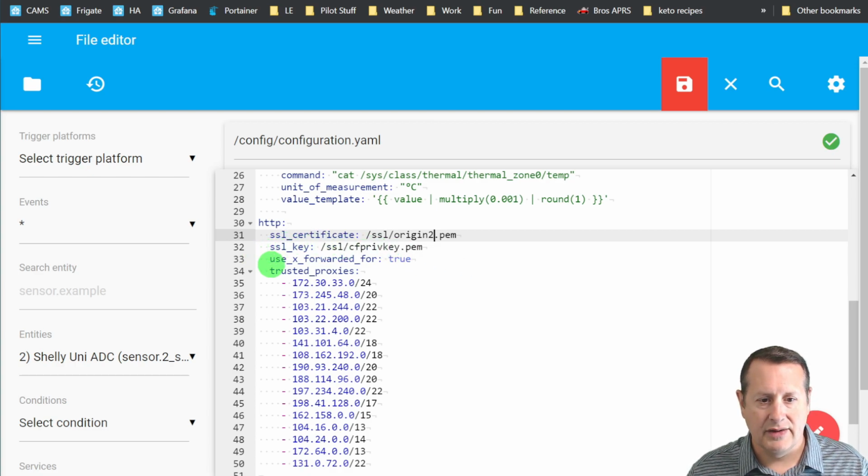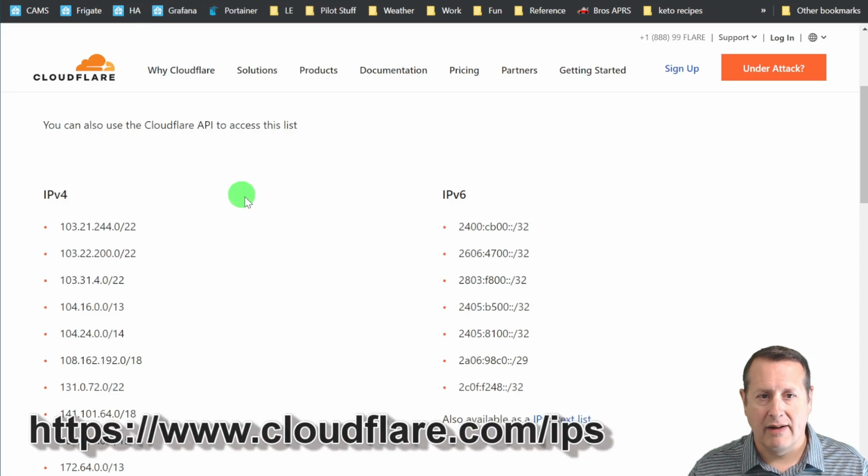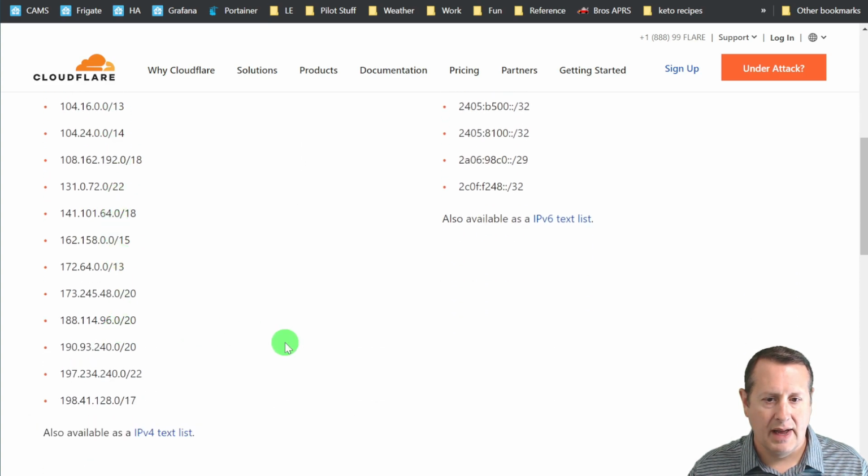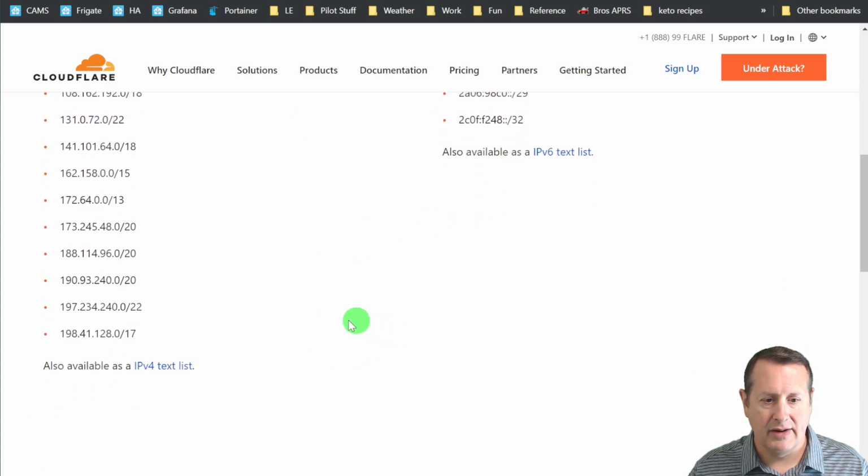The next thing is you need to use X forwarded for true in order to allow Home Assistant to use the proxies. And then you'll need to list the proxies that Cloudflare uses to proxy these HTTPS requests over to your Home Assistant server. If you don't do this, you're going to get a cryptic bad request message on the browser when you try to use this. So if I click on IP ranges, and it's cloudflare.com/IPs, you can see a list of the IPv4 and IPv6 IP addresses. You can also get those as a list of plain text.